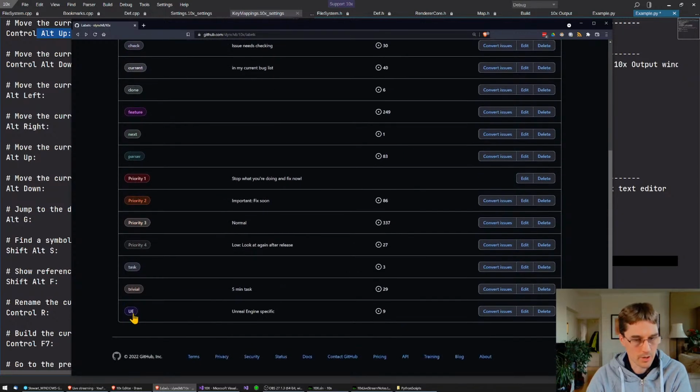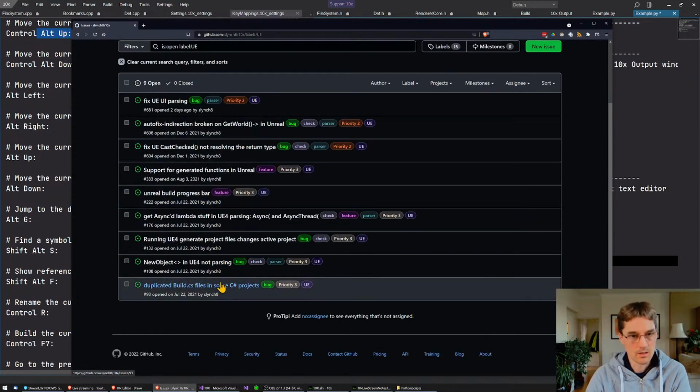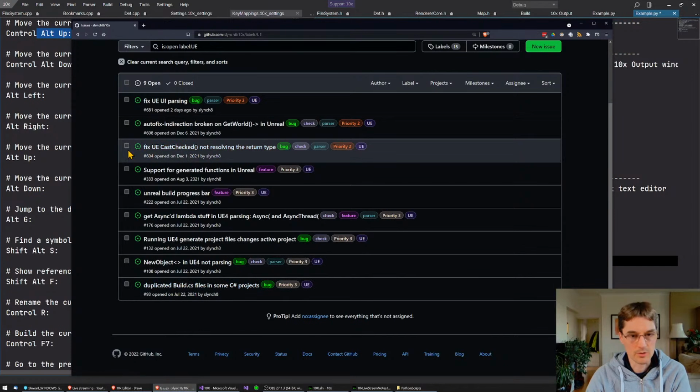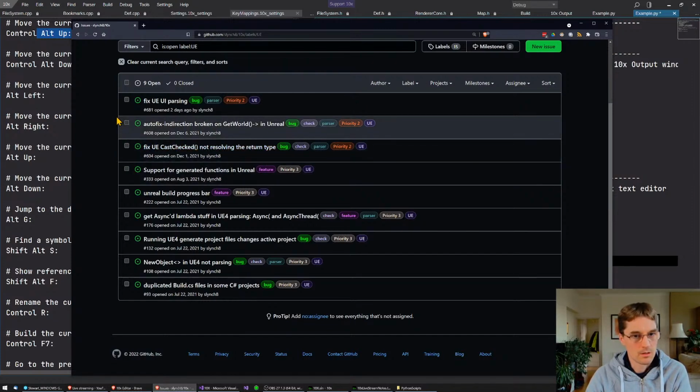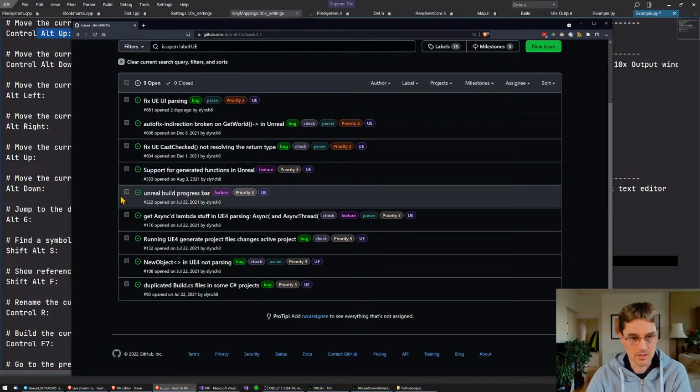And I've also got a new one for Unreal Engine. So anything Unreal specific goes in here. For those of you using Unreal, do let me know of things that are specific to Unreal, because I do want to spend some time at some point fixing those. A lot of it is to do with parsing and macros and things like that.